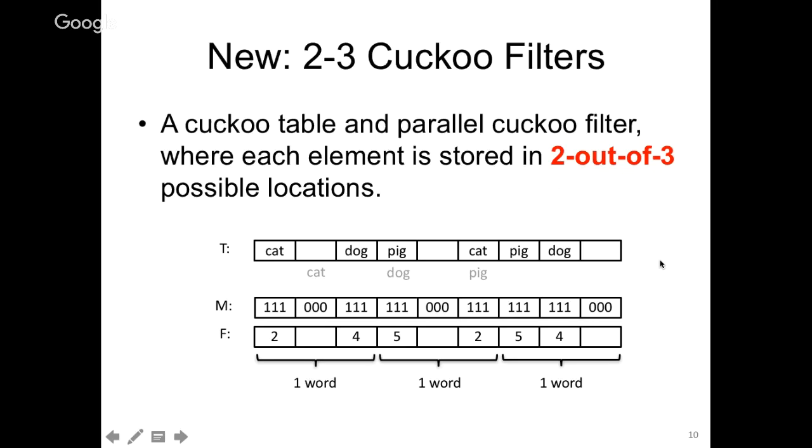And in addition, we have a mask that will also show where every element goes. And then, just like before, we have a filter vector, which puts a fingerprint for every element into the corresponding location. So in this picture I've shown in gray, again, what would be the 3rd location where each element could go, but every element is copied twice in that table. Okay?